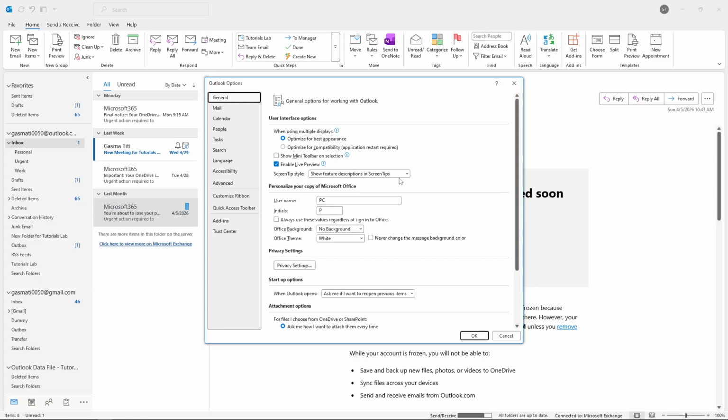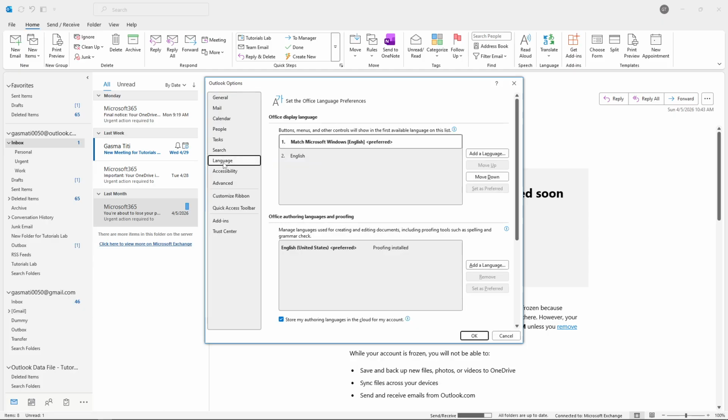In the Outlook Options window, look at the left side menu where you'll see several tabs listed vertically. Among these options, you'll find the Language tab. Click on it to access the language settings for your Outlook application. This section is specifically designed to help you customize the display language to match your preferences.